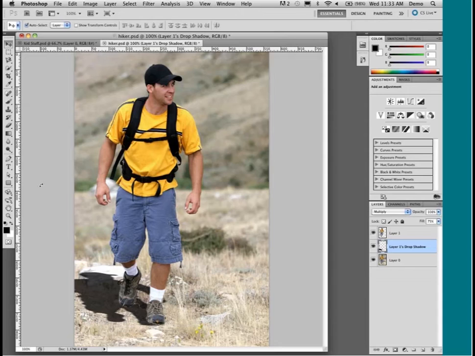Now, the last step is to make it look a little more realistic. We can blur it. If we had a mask, we could blur the mask. We can also go in and make it a gradient so that it kind of fades away. So with the shadow layer selected, I'll put a mask on it. Click on Mask.